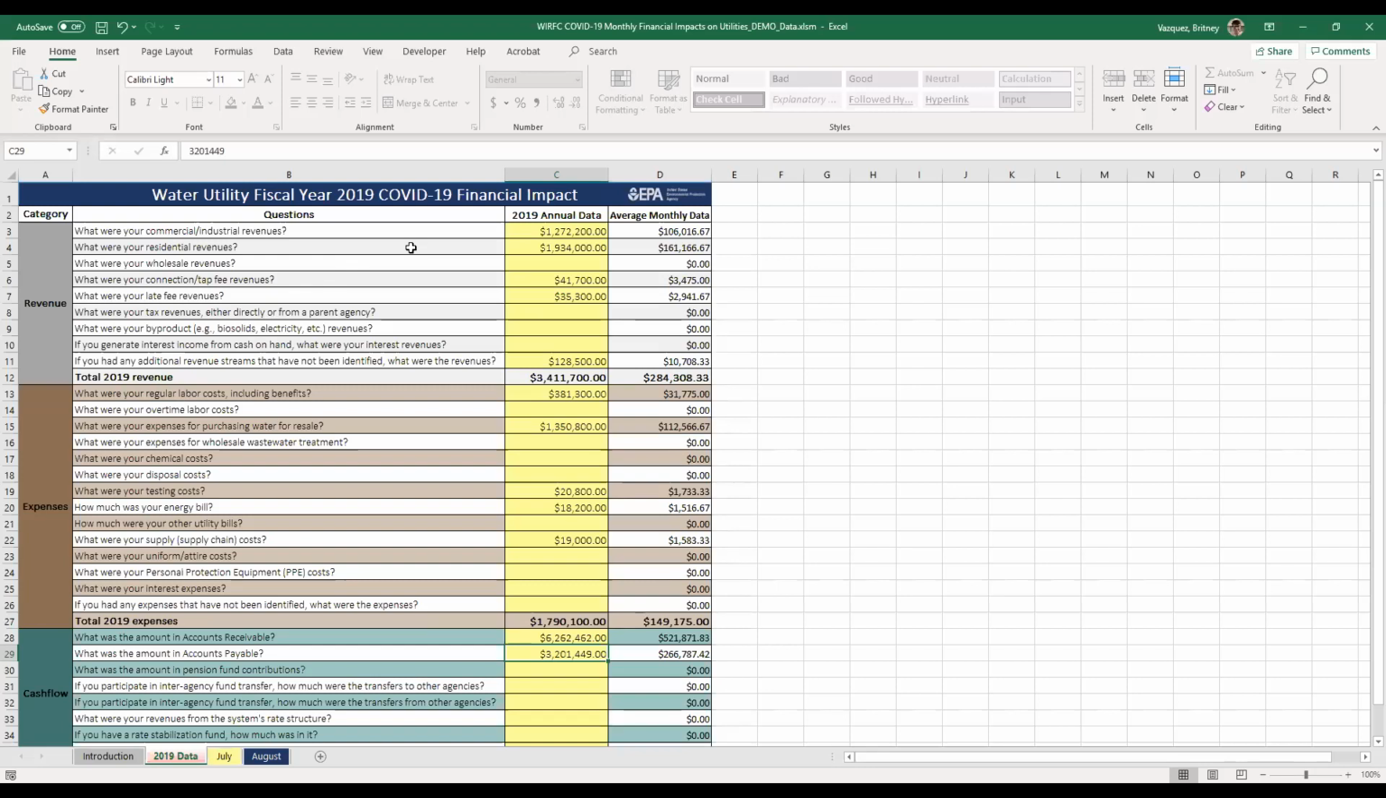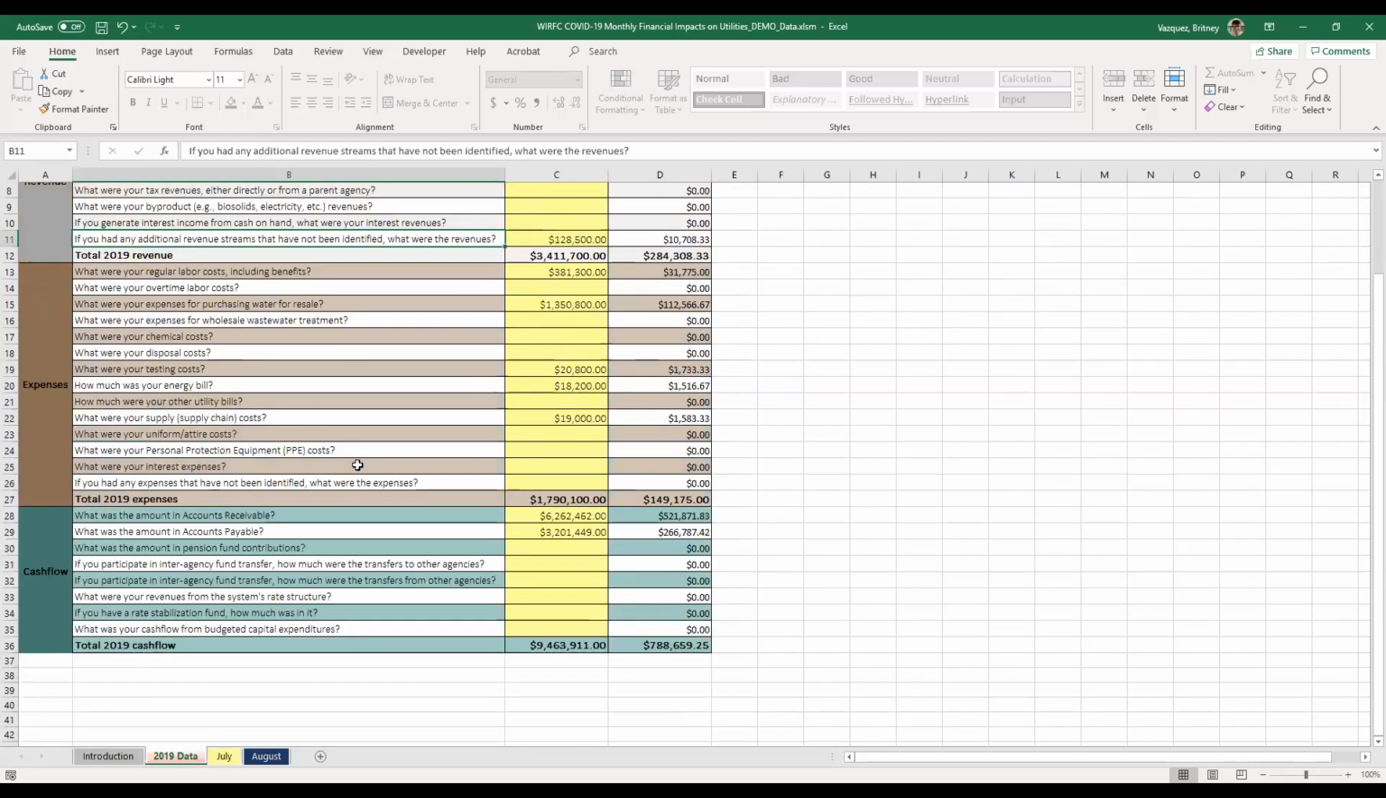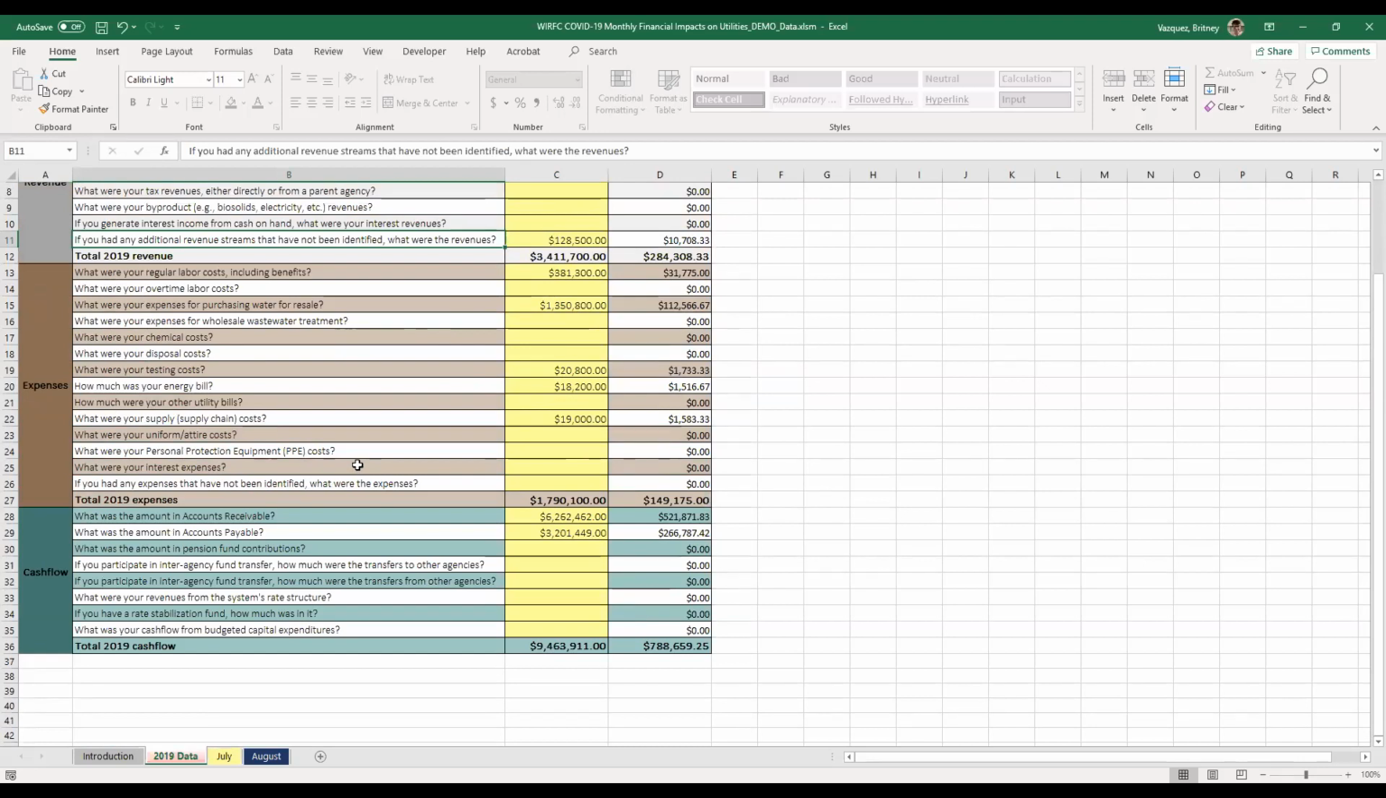For example, some questions in the revenue section include, do you have commercial, industrial revenues, or do you have any residential wholesale revenues? Do you have connection tap fees or late fees? Do you have any tax revenues as well? Do you sell any byproducts like biosolids or electricity? If you generate any interest from your cash on hand, what's that value? And also just a catch-all question, if there's anything that we didn't include here that you would also want to capture as well.